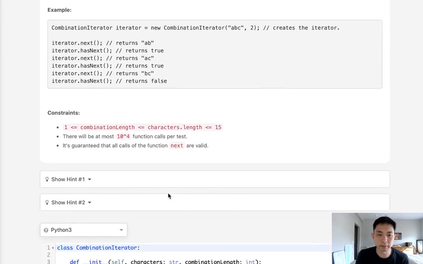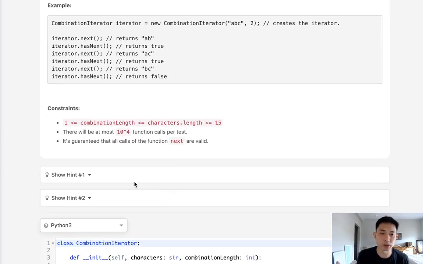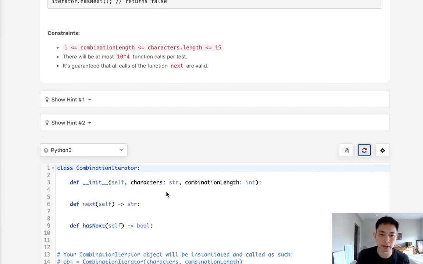All right, so the main meat of this problem is to figure out how we can generate the combinations. After that, the next and hasNext is fairly simple. All we need is some sort of counter in our object to indicate where we are. And once we've gone through the entire list, we could just say there's no more. So let's think about how we could first generate all our combinations.